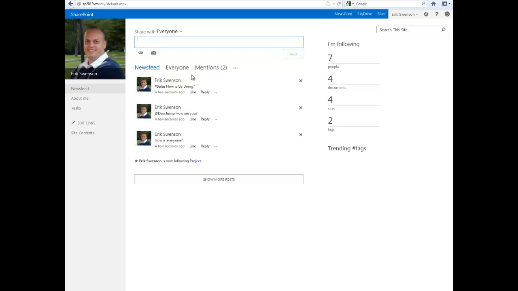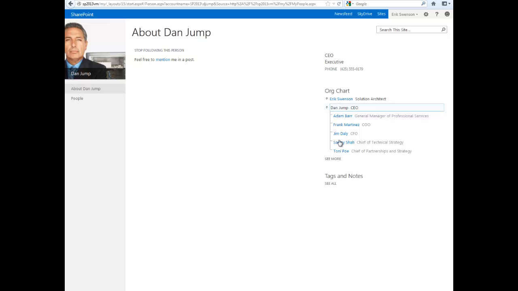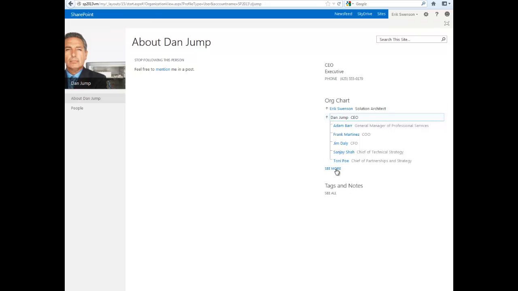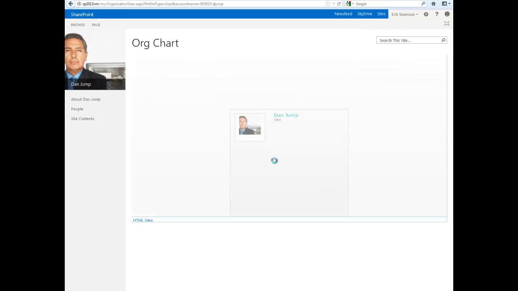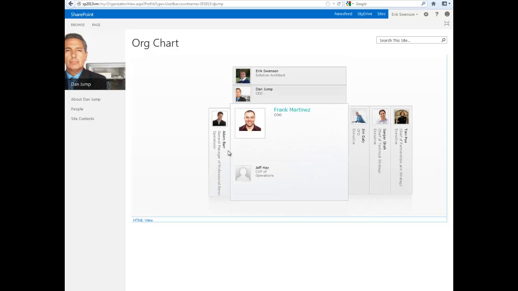The other thing you could do is, as you navigate throughout the site, you could follow sites, you could follow people, and you can also follow tags. So here I could see that I'm following a certain number of people, and if I navigate to their profile, I could see them in the org chart. And I can then click on those people's names within the org chart. Another nice addition to the new user interface is this. So here's an example of the org chart, and it's very similar to 2010.